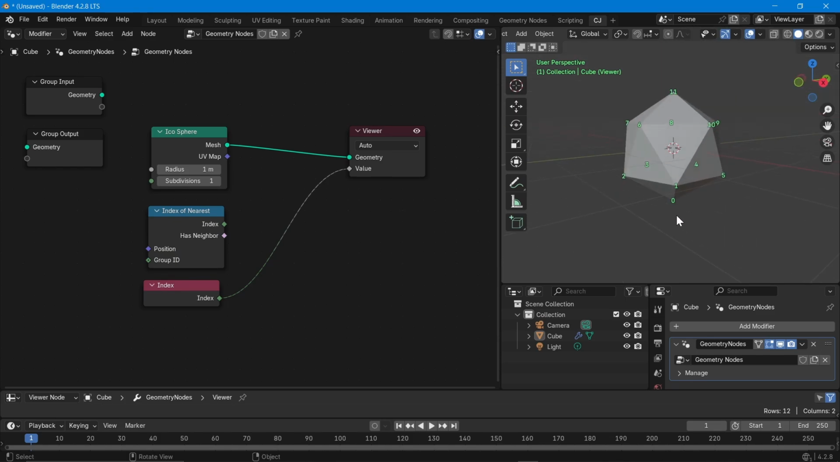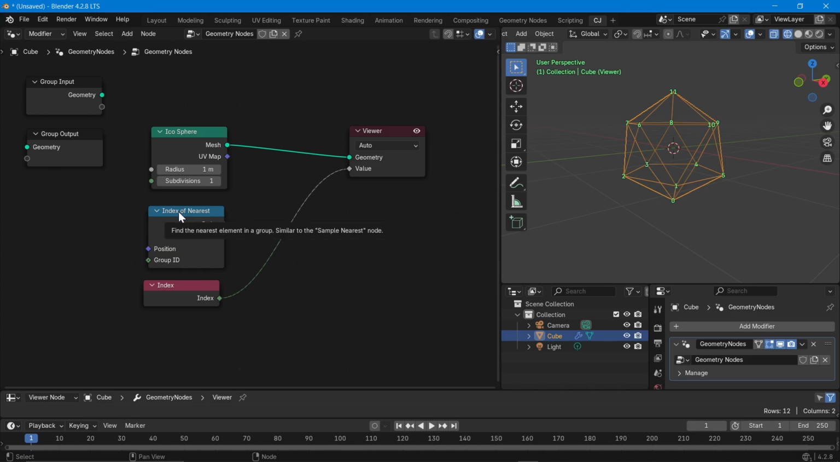Okay, so 0th index, first index, second index, third, fourth, and fifth. If you see now, okay, in the wireframe mode. Now, index of nearest node means, in general, find the nearest element in a group, similar to the sample nearest. Sample nearest node we will see in a different video. In this case, it will tell you which index is the nearest to the current index.